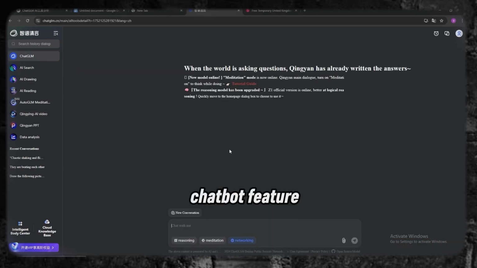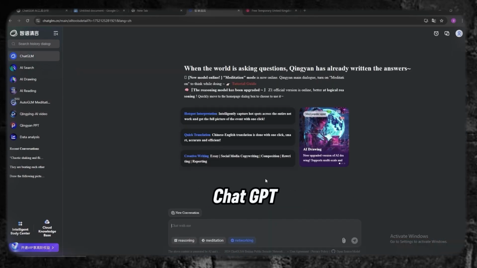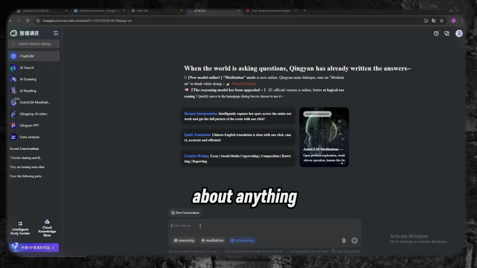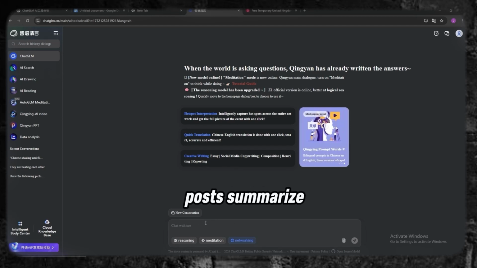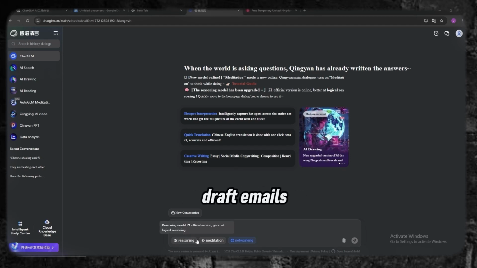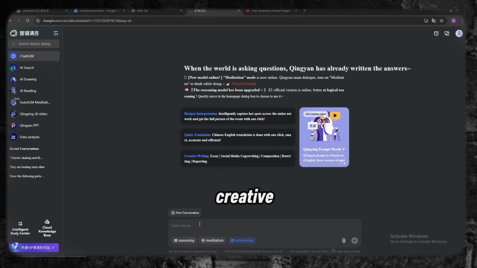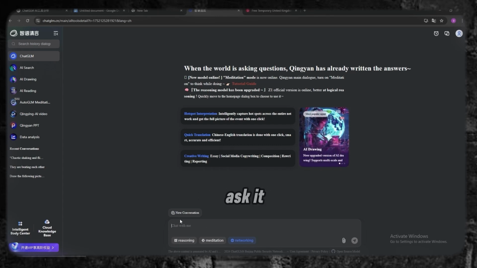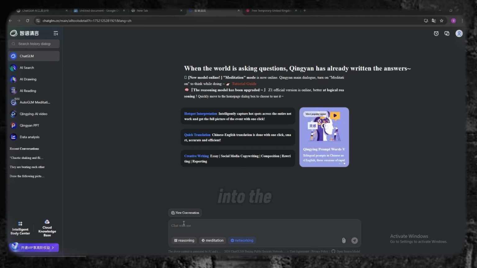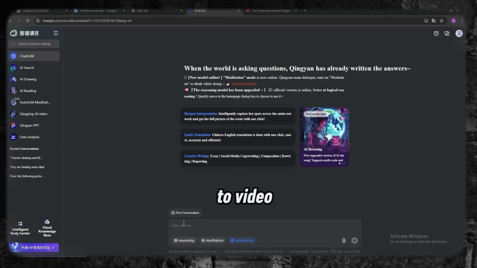ChatGLM chatbot feature. It's very similar to ChatGPT, and you can ask it just about anything. Write blog posts, summarize articles, draft emails, or even generate prompts for other tools on the platform. One of the coolest tricks is using it to help with your creative workflow. For example, you can ask it to write a perfect image prompt and image-to-video prompt, and then feed that into the image generator or image-to-video generator within the platform for stunning results.